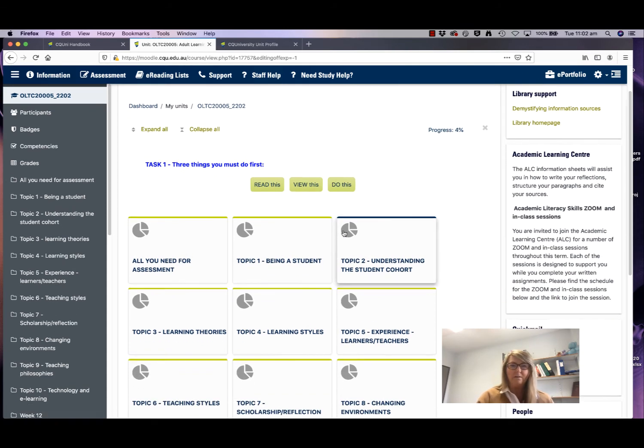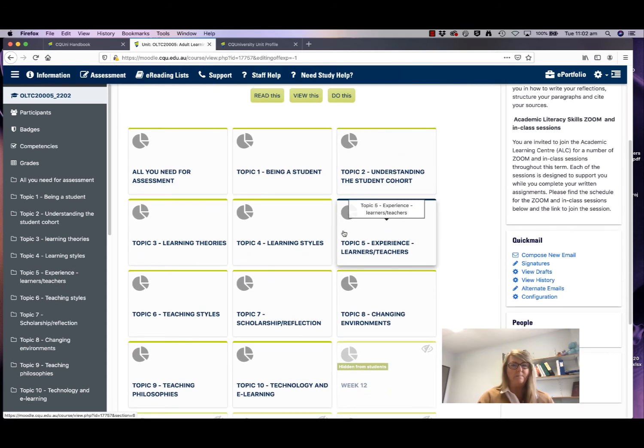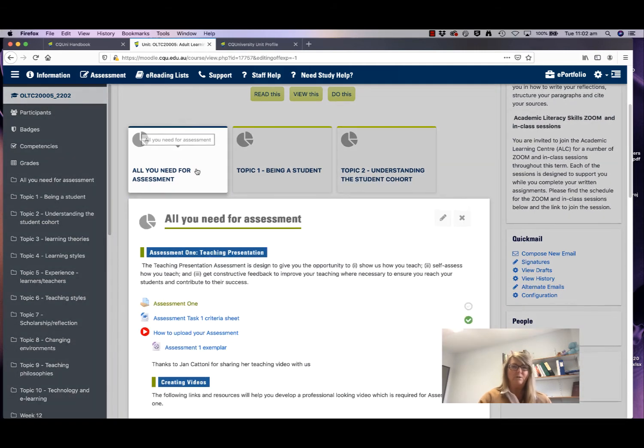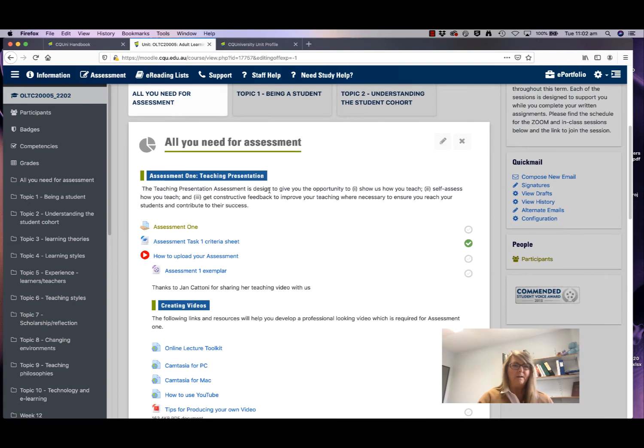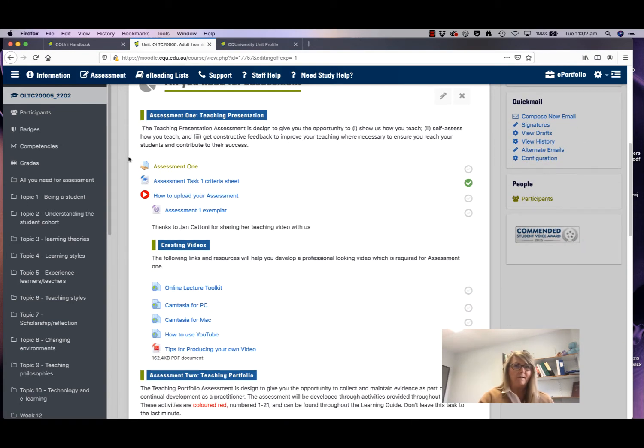So the main part of the site is down here, and it's actually divided into 10 topics, which I suggest you can do over 10 weeks, even though it is a 12-week unit. So you can get it done in 10 weeks. So let's have a look at the first area, and this is all you need for assessment. So if you click on that, it actually opens and expands that tile.